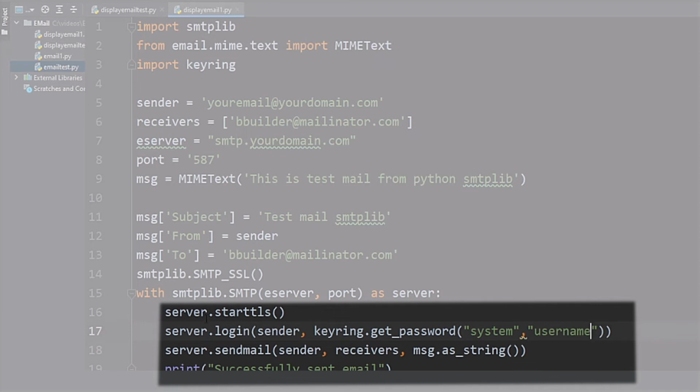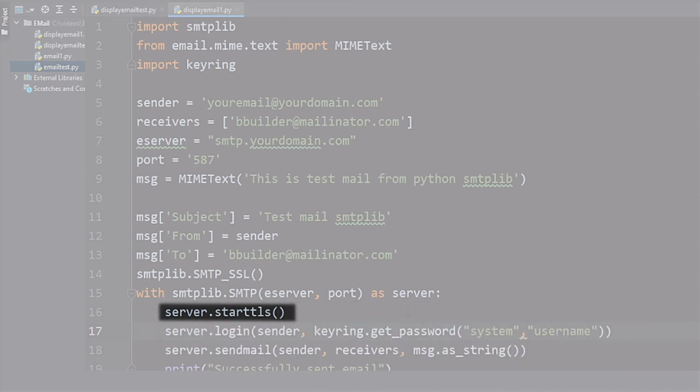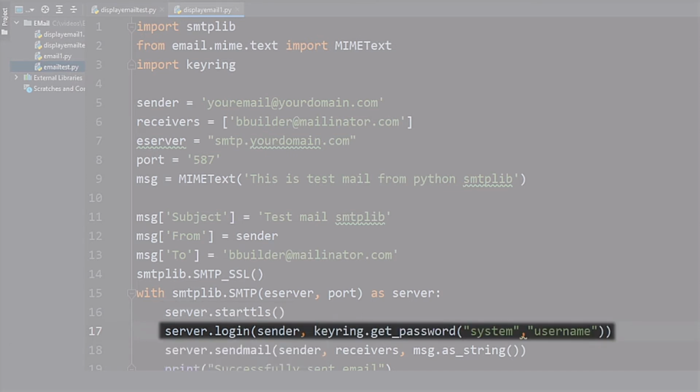That server variable then has a series of methods that we'll need to make a call to send our mail message. Because our mail server uses TLS, I have to call the start TLS method off of my server variable. I then need to log on to my email server. So connected to the server object, it has a method logon that takes a username, comma, password.